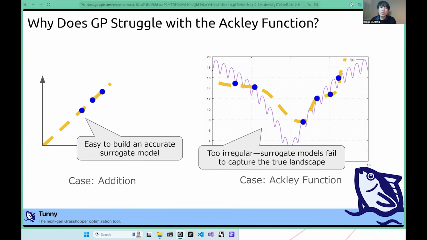This demonstrates an important lesson. No single algorithm is best for all problems. The effectiveness of an algorithm depends heavily on the characteristics of your optimization landscape.